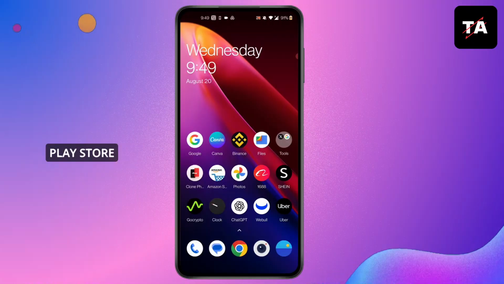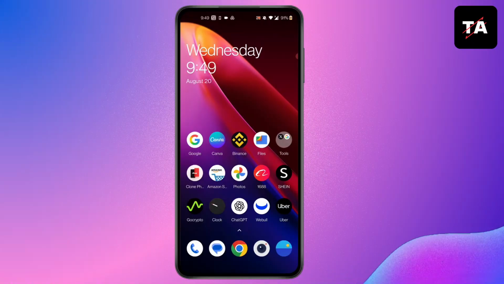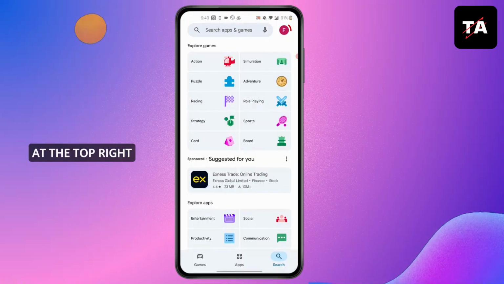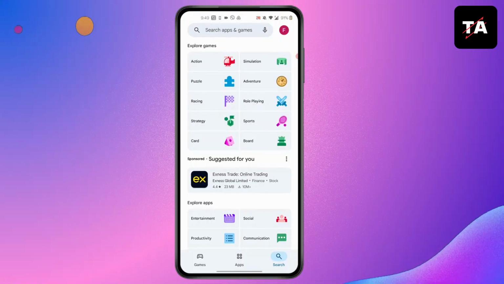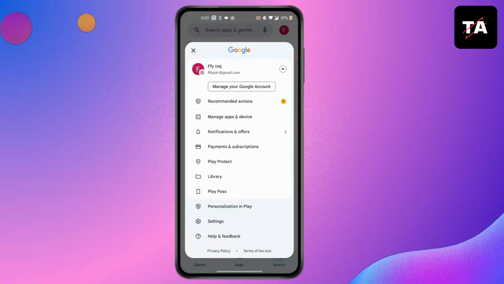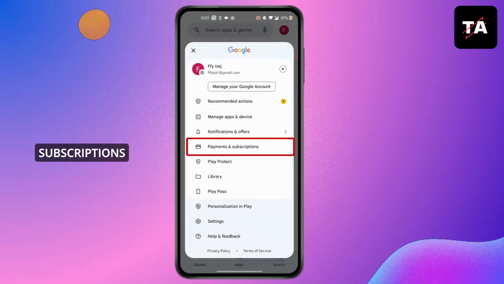First, open Google Play Store on your device. After you're in Google Play Store, click on your profile at the top right corner of your screen. After you've clicked on your profile, you'll find this kind of screen. In here, click on Payments and Subscriptions.